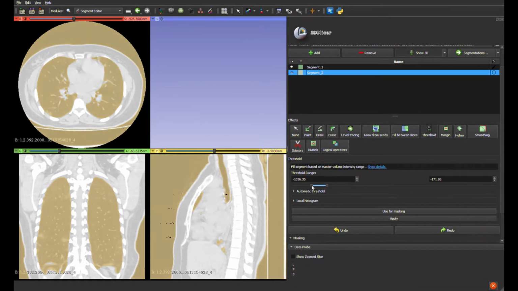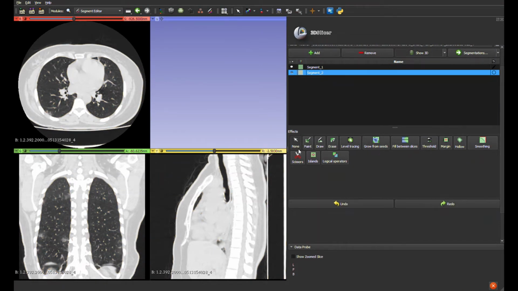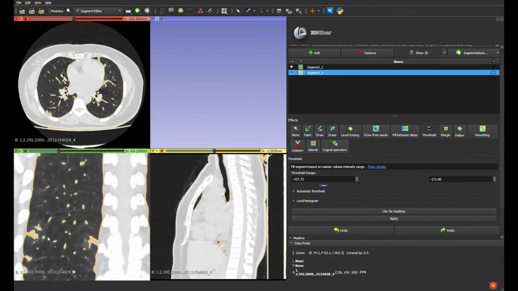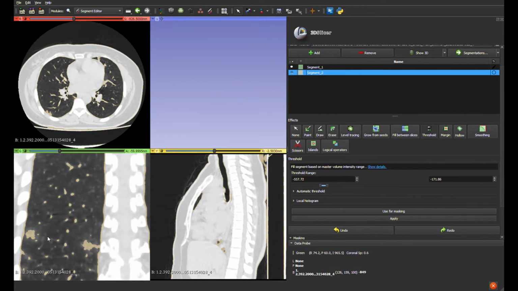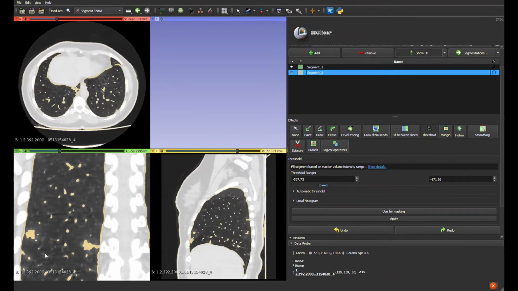Again we modify the lower and upper end of the threshold which we are applying to essentially narrow down where the lesions are. In this case you can zoom in using the control with mouse scroll, and also you can press and hold shift and move the mouse to move across all the views.